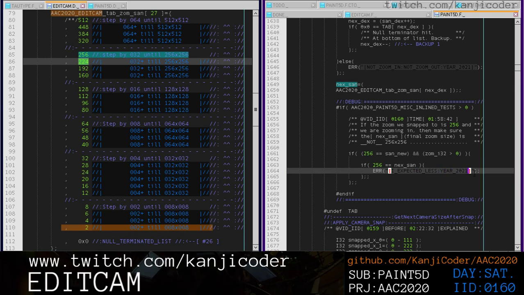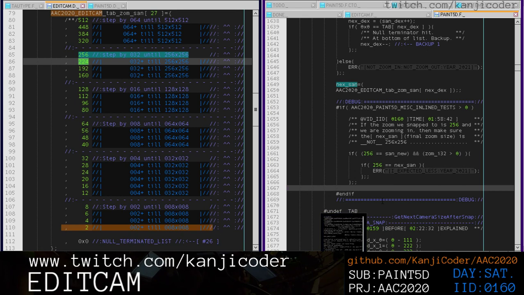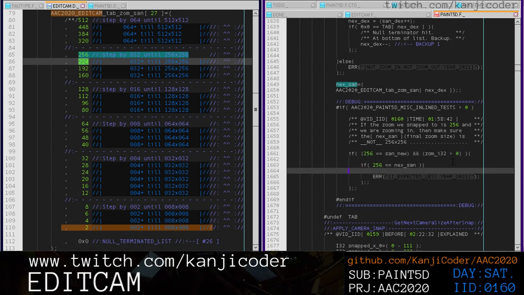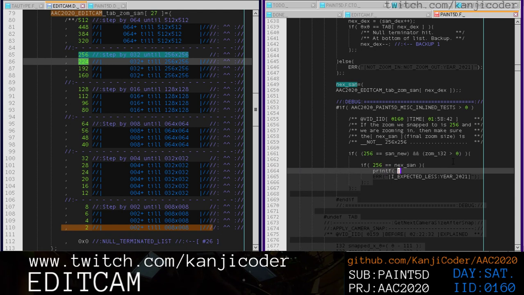Okay, so hopefully the debug flag that we just turned on doesn't end up crashing in some other place, because that would suck. But yeah, let's see if we can get to this, and then let's just print off some stuff. So print off san new.